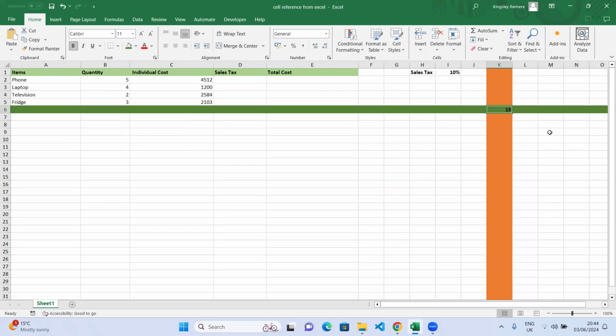If I come in here, you know the way we do a function. If I come here and say equal to, what's the column name of this? K. And what's the row name? 6. And I hit the enter key, it gives us 15.